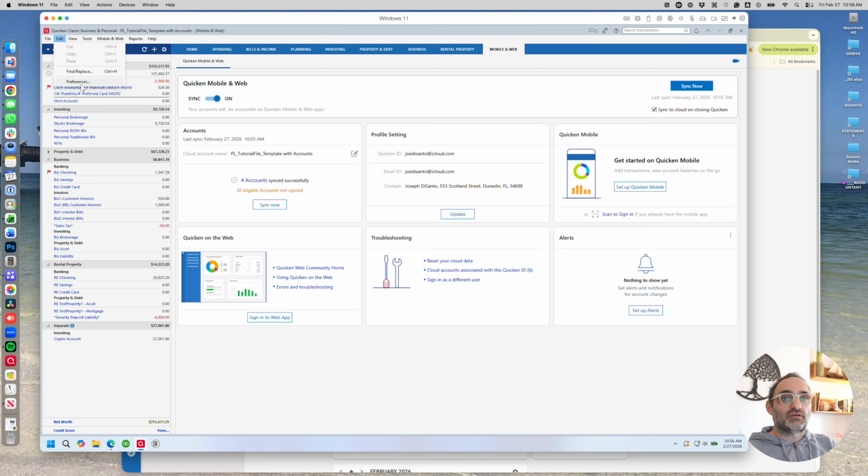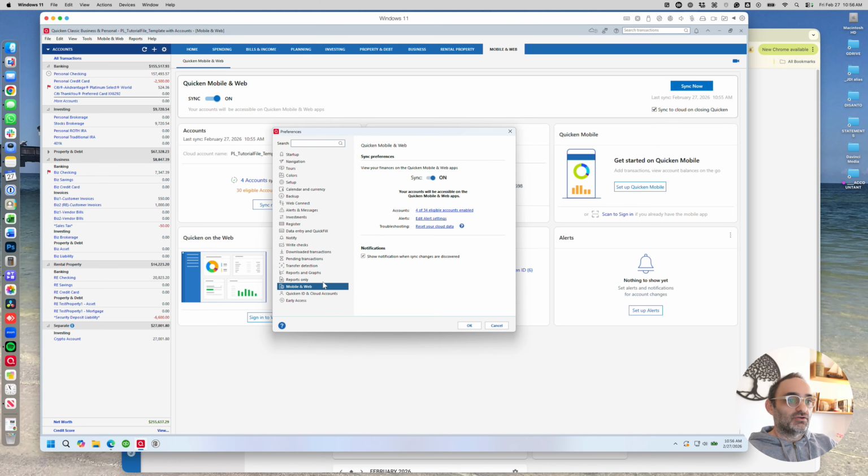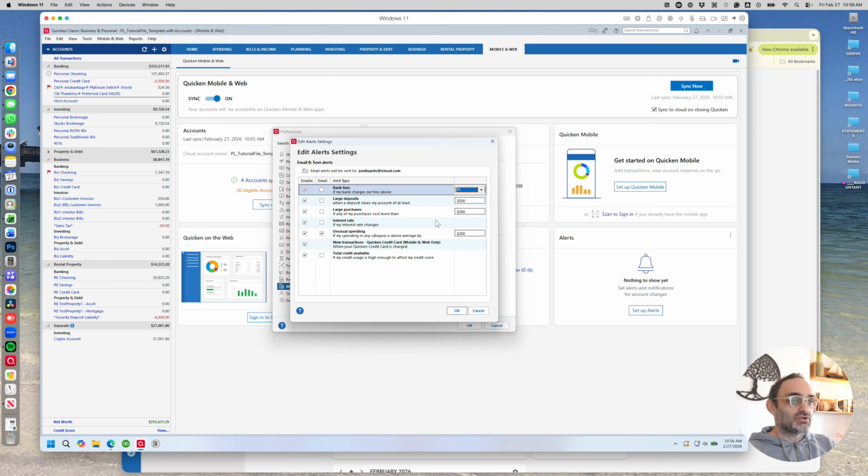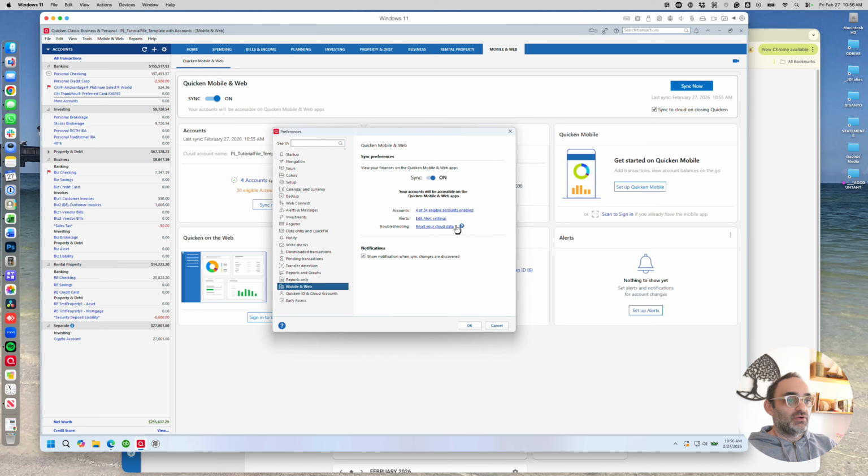If you go into the preferences, you're going to have mobile and web down here. And here you can turn sync on and off. You can select accounts to use. You can change alert settings. If you have problems, you can reset your cloud data. A reset always happens from the local install pushing upward. You can't reset from the web-based data downward.